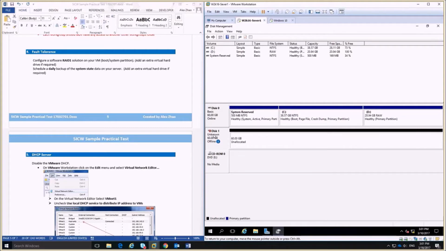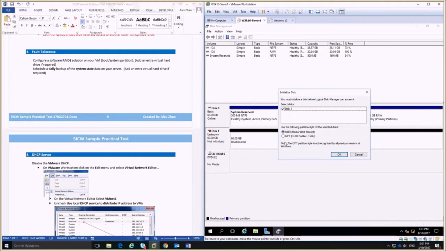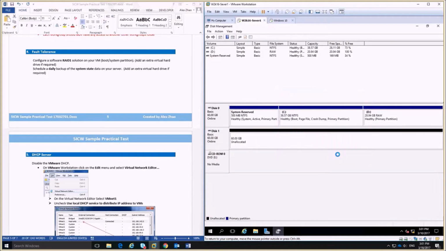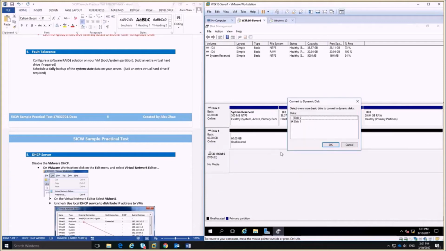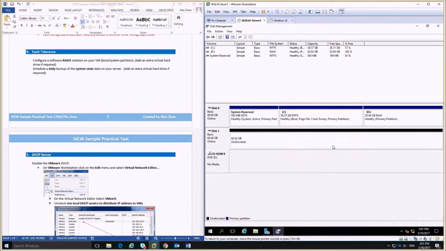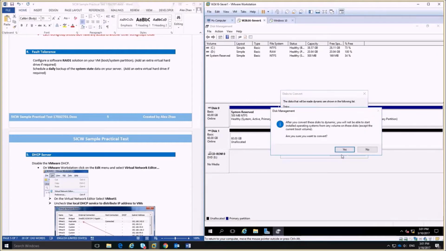It's offline. So what I need to do is right click on it and select online first of all. And second of all, I need to initialize it. So that's the disk I want, and I'll initialize it. And thirdly, I need to convert it to a dynamic disk. You can't do RAID volumes, RAID 1 or RAID 5 volumes with just a basic disk. So I'm going to convert both disks, disk 0 and disk 1, to dynamic disks, and I'll convert.